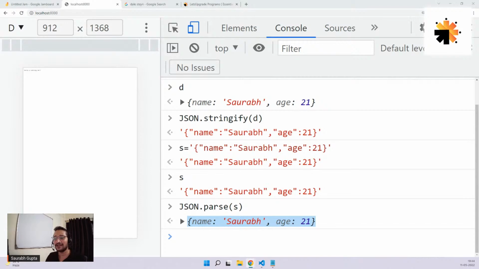Why not? Okay, so in this case, if s is the object, first it will be converted to a string, and then again that string will be converted to an object. So whatever your s is, again it will be that thing only after doing all that stuff.